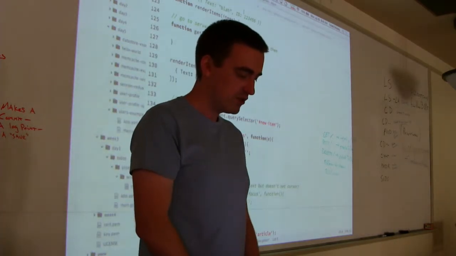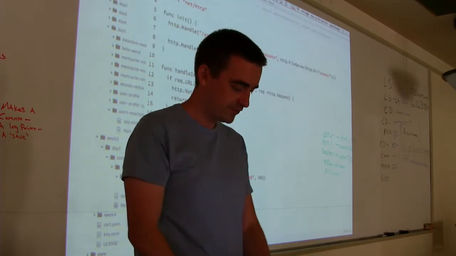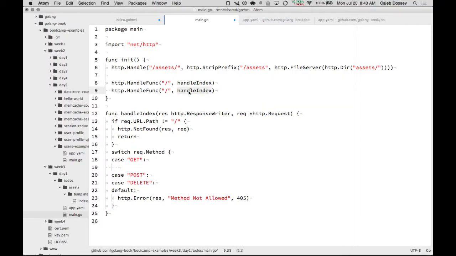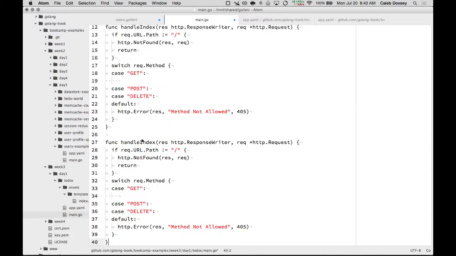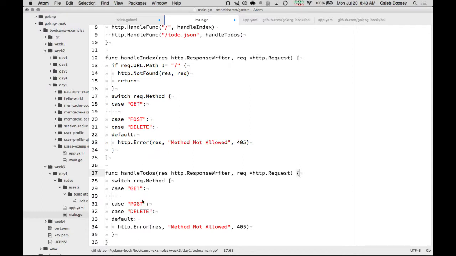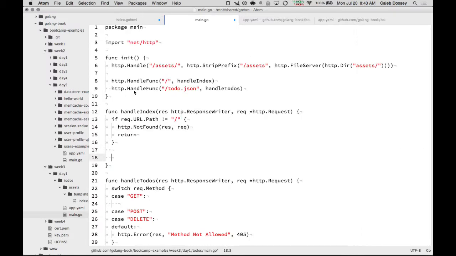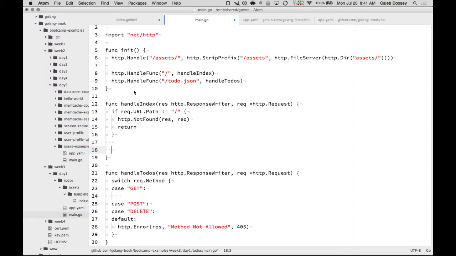I use todo.json. Okay, we can do that. So we have our handle index, and we'll add, let's call it handle to-dos, and that'll be slash todo.json. Is that what you said? Yep. We can do that. So we'll just copy this guy. To-dos. We don't need this anymore because he only handles one URL, but we still need to get post delete, and now we don't need that here, right? Okay. So this will be our API stuff, and this will be our HTML stuff. Everybody follow that?